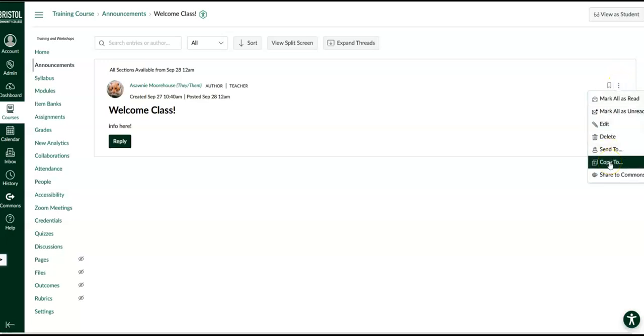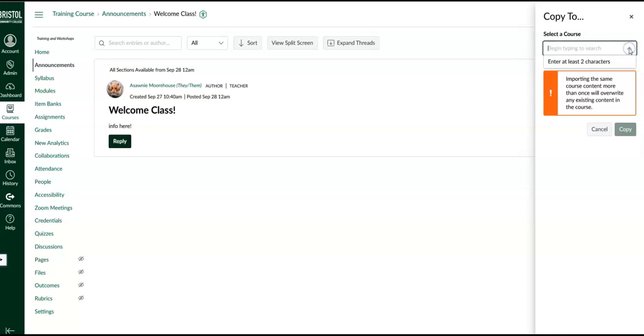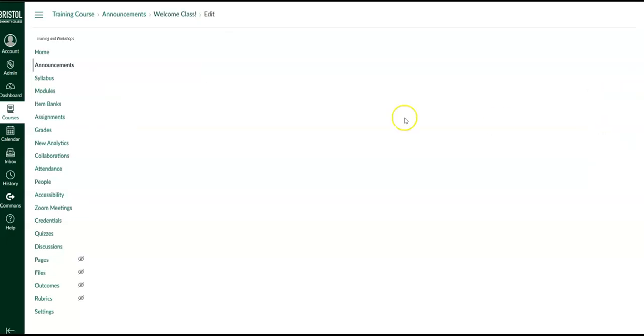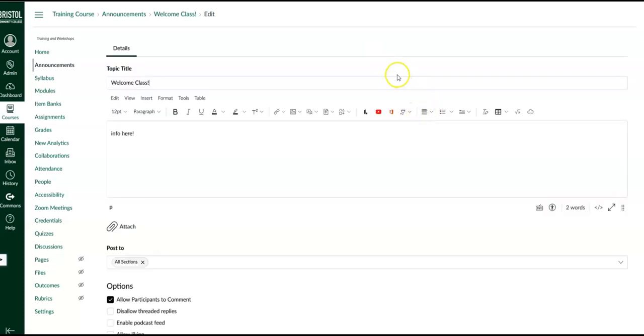You can also copy this announcement to another course. So you can look for the list. This is a training course, so I don't have anything here, but you can look for another course and then you can copy the announcements into another course. If you want to edit these announcements, you click in the edit option. And here you can edit the announcement. You can change the title of the announcements, or maybe you would like to add more information here.